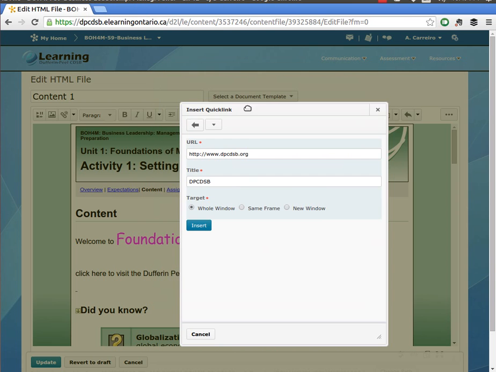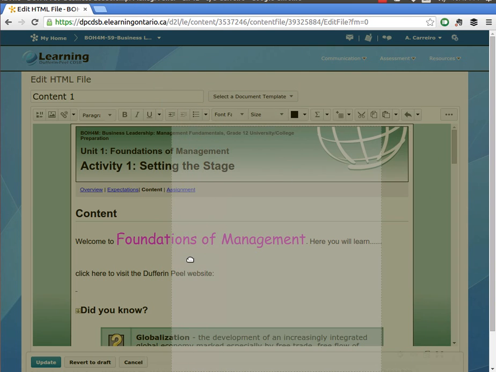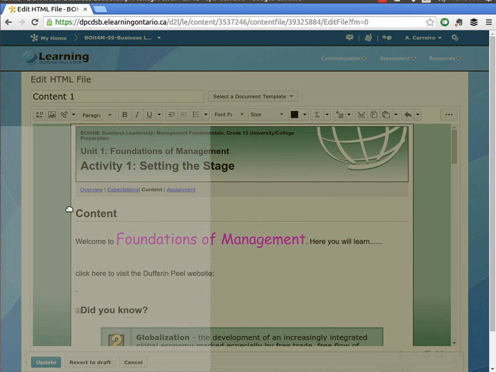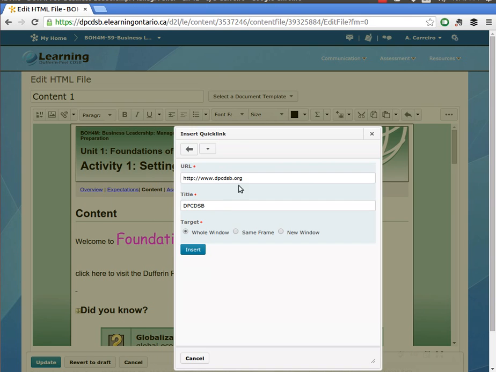However, if I could just move this aside here, it won't let me move it all the way away. Anyway, what it will do is insert Duffer & Peel's website into, see this white area here? It'll insert it into that area there. Again, the only way to go back for the student or for the person viewing it is to go to the back button on the browser.